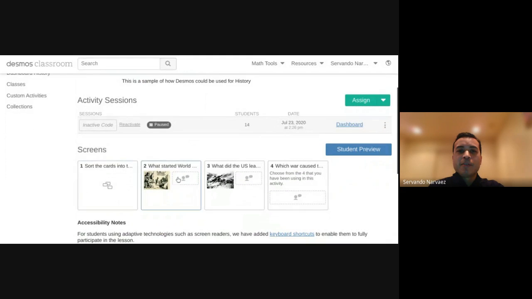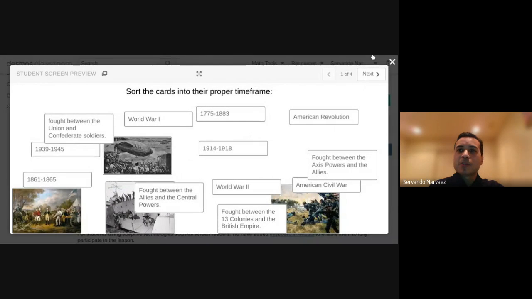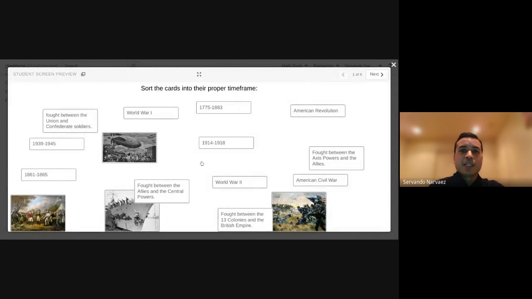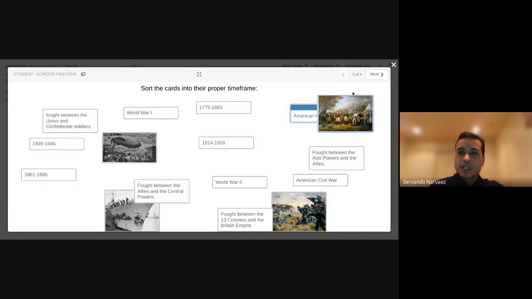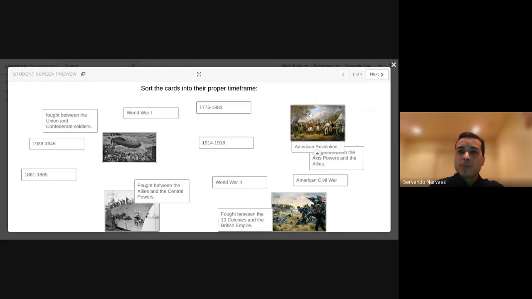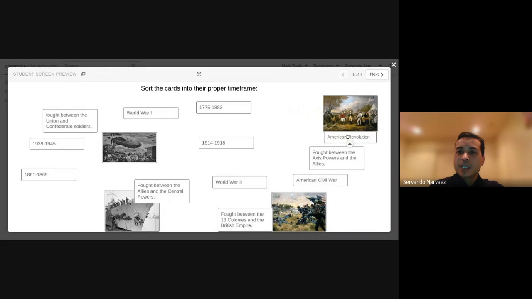You have the screens. You can preview it as a student. So if you click right here, you will be able to see what the students see. In this case, this is sorting the cards, like matching. So for example, World War I, you can match it with the date, with what happened. The American Revolution is this picture that I moved to the top right. I want to match it with the American Revolution, and you see it clicked in.